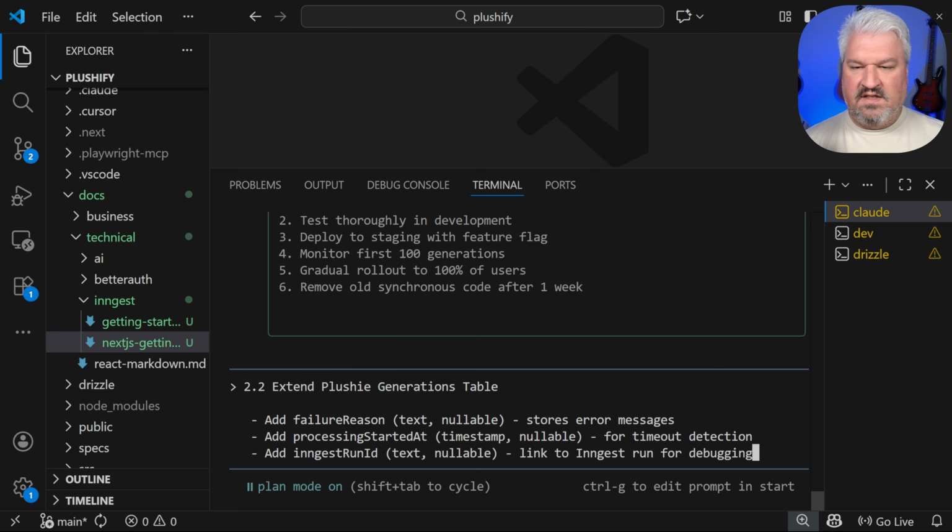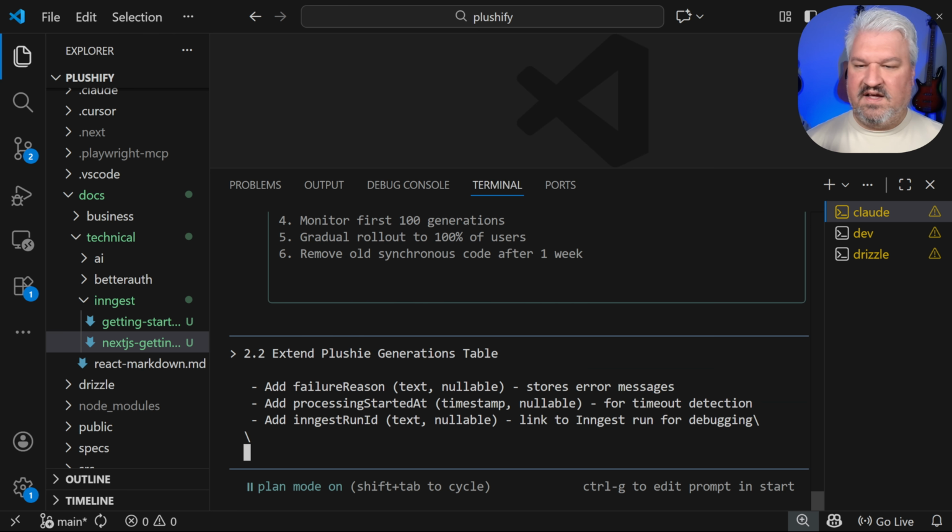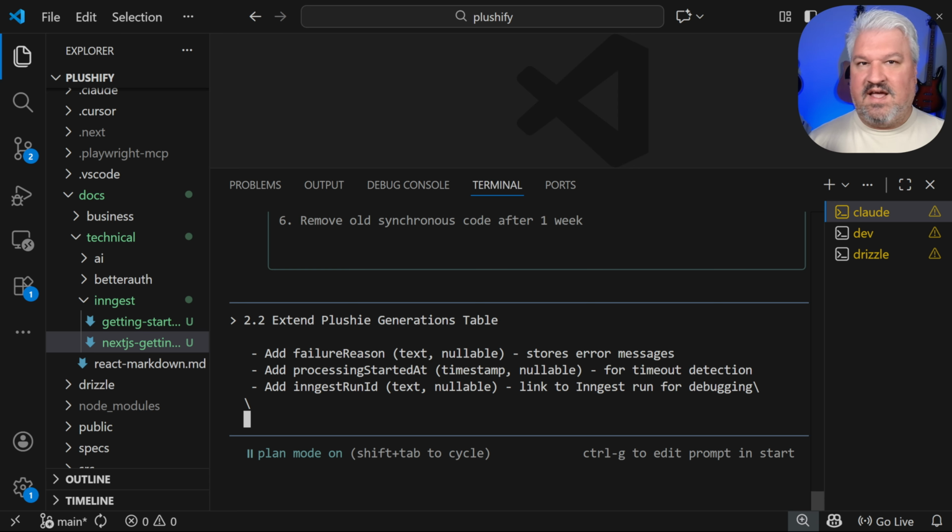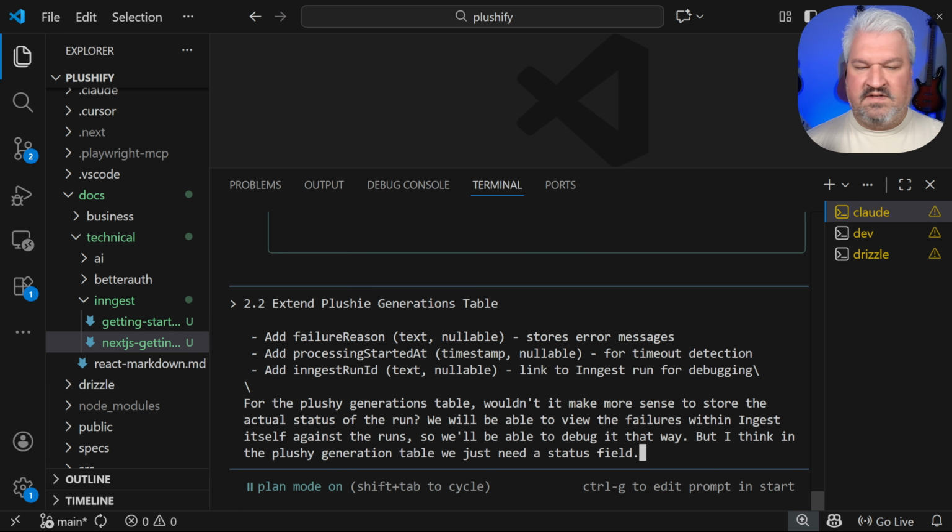I'll just paste in that text and say, for the plushie generations table, wouldn't it make more sense to store the actual status of the run? We will be able to view the failures within Inngest itself against the runs. So we'll be able to debug it that way. But I think in the plushie generation table, we just need a status field. All right, let's send this.